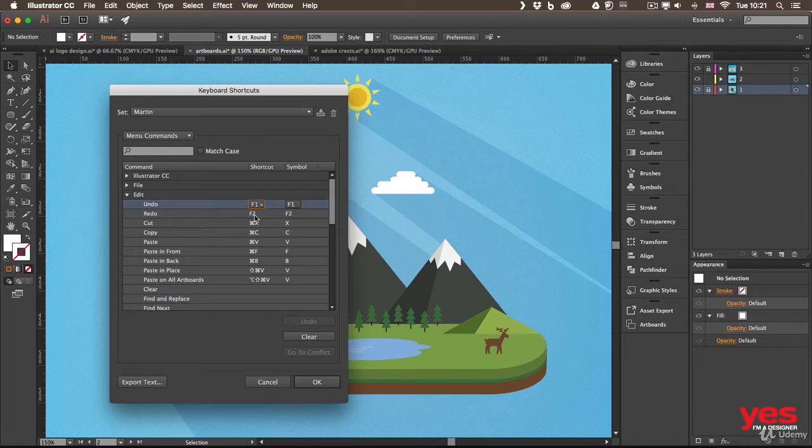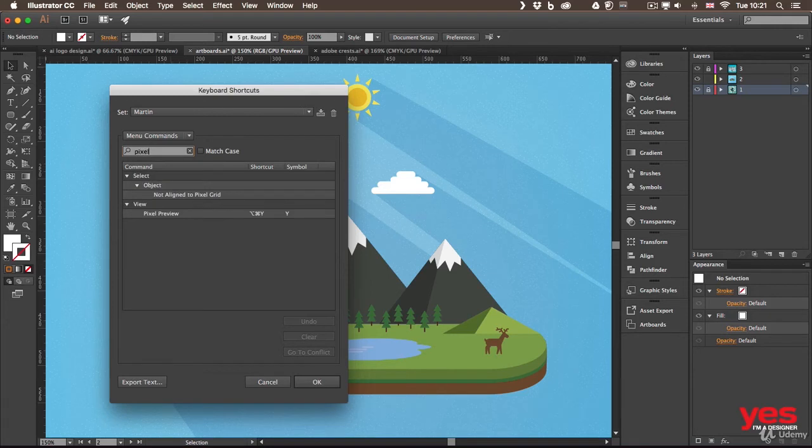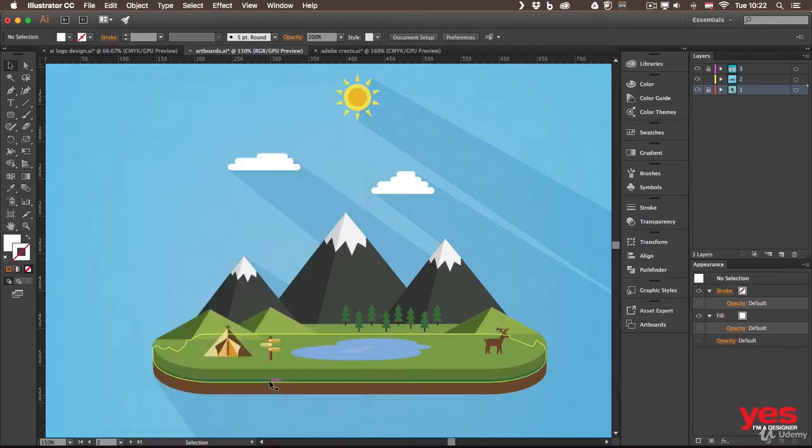If you are looking for a certain command that you wish to change, you can also just type it in up there. So let's say it is the pixel preview that you want to change. You just type that in and you will find the shortcut for that, which by default is Command Option Y or Control Alt Y on PC. And that's again something you can very quickly change by just clicking on it. If I just press F3, that quickly can be assigned to that option. I'm not going to do this. I just wanted to show you that it's possible. I'm just going to cancel out of this.